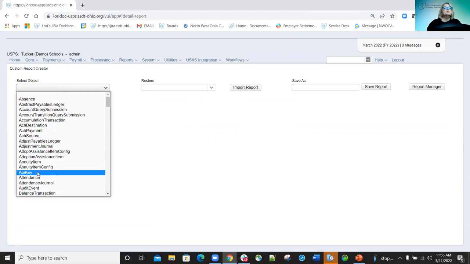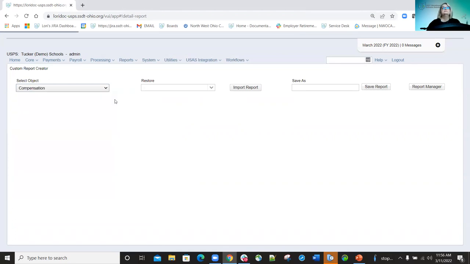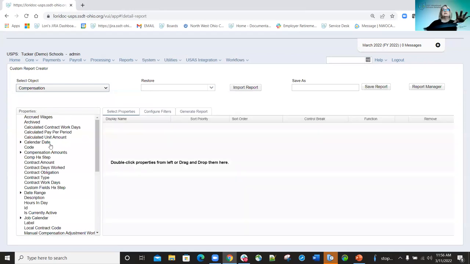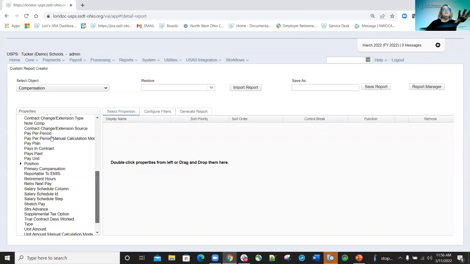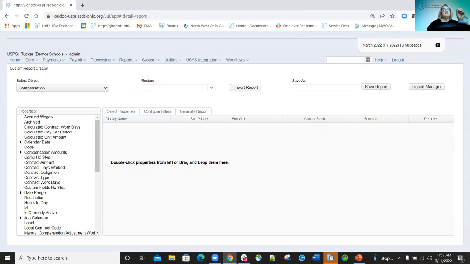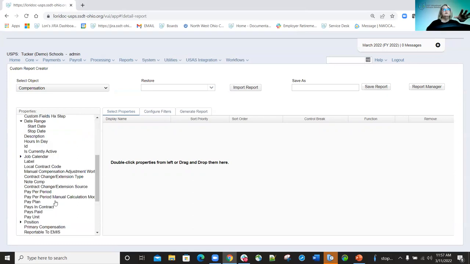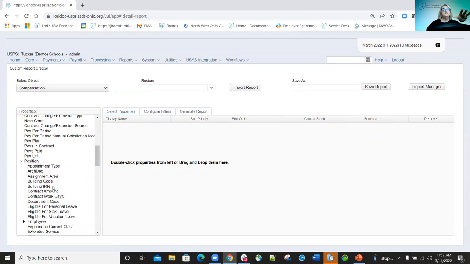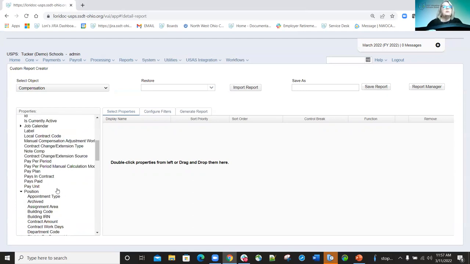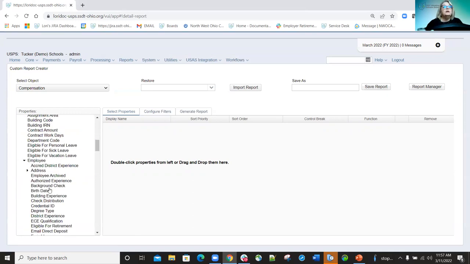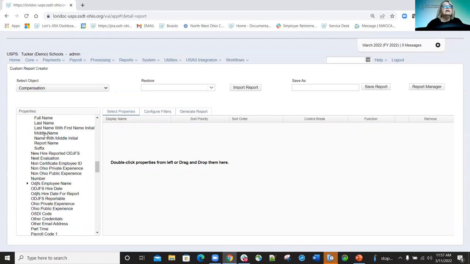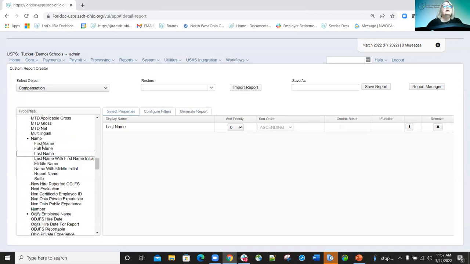So maybe I want to use compensation. If I do that, it gives me all the properties that are available for the report. And then you can see these little arrows here, if I click on it, it expands and shows other options that are available as well in the properties. So I could pull all that in. And then if I want certain data in my report, all I do is go in and double click it, or I can drag and drop. So I'll double click, or I can just hold it and drag it over. However you want to do it, either way, it's up to you.